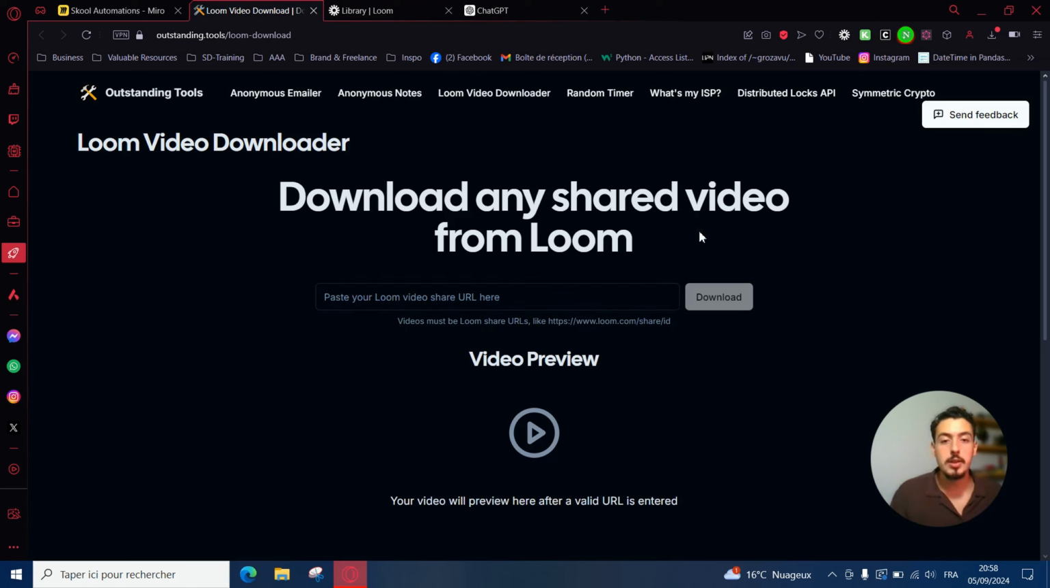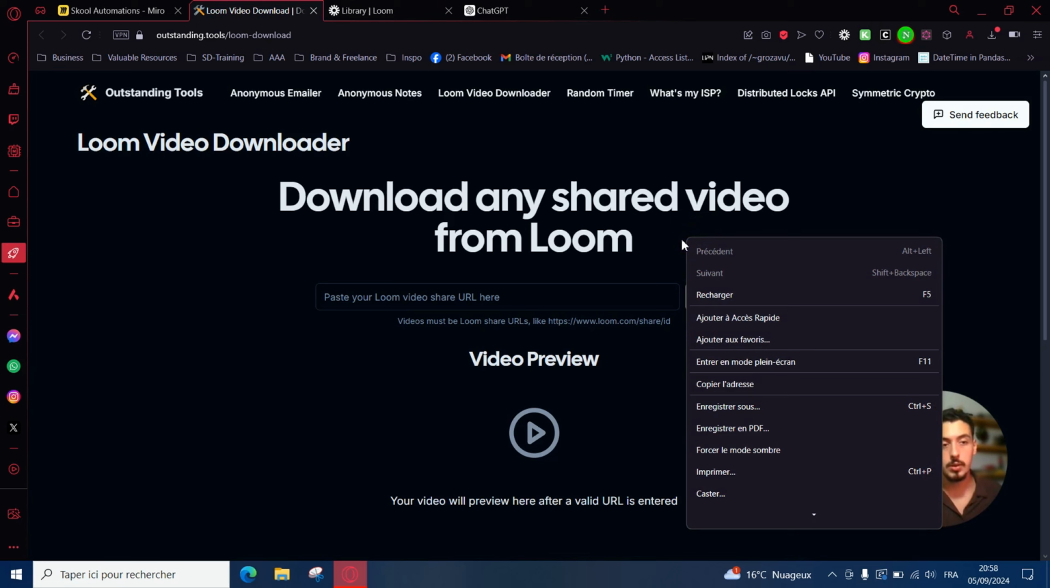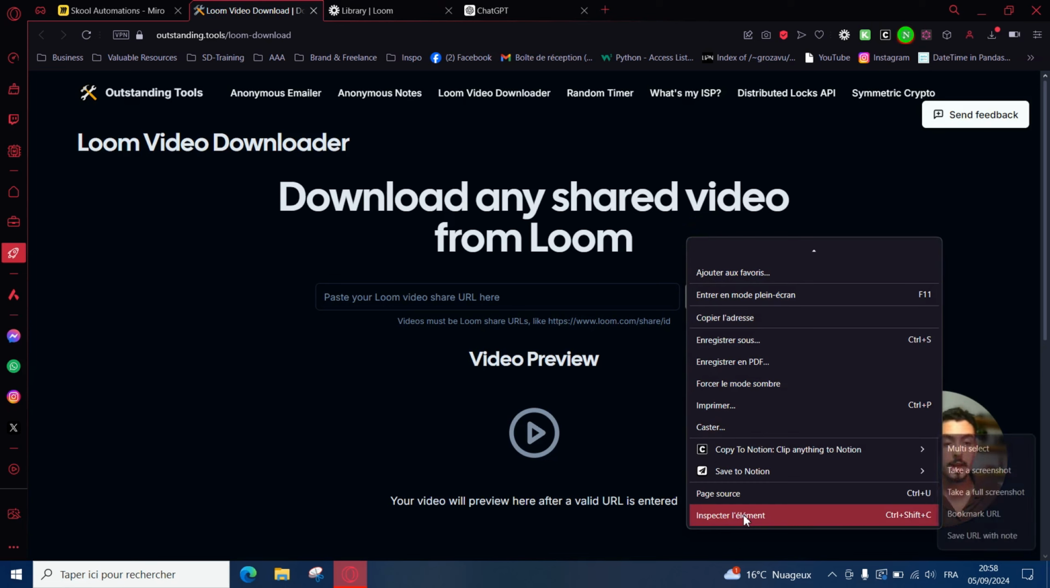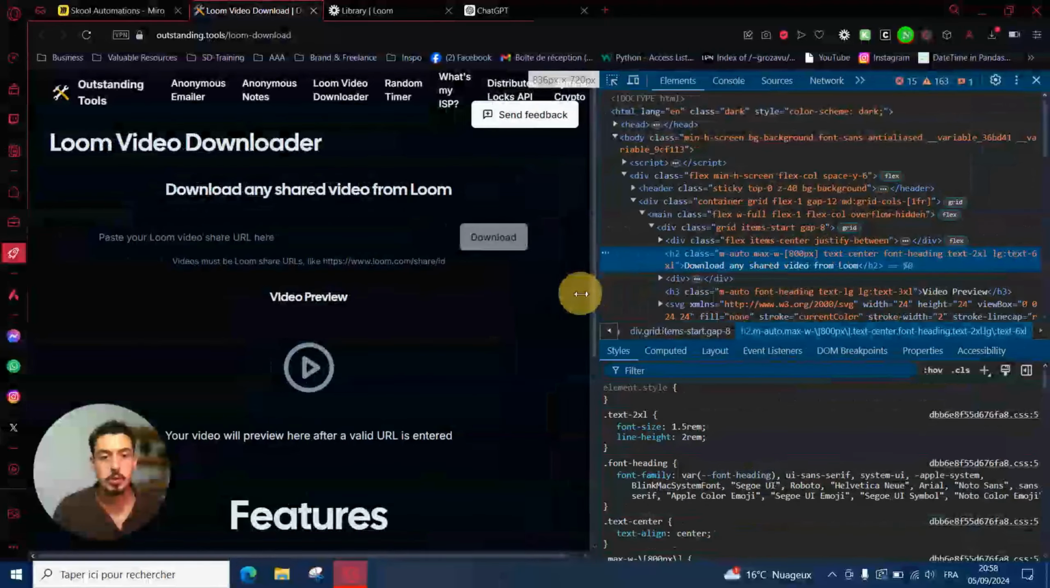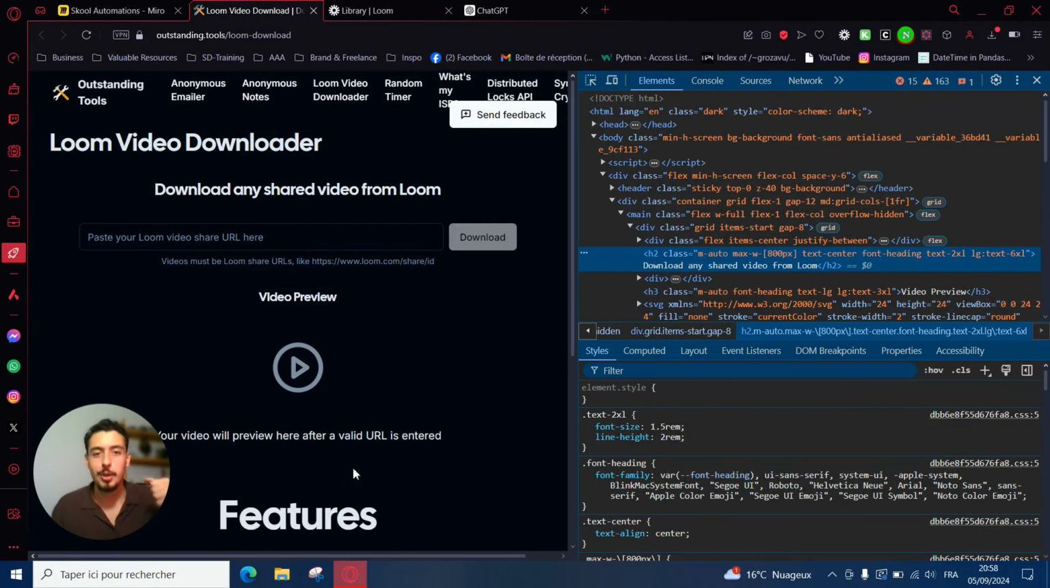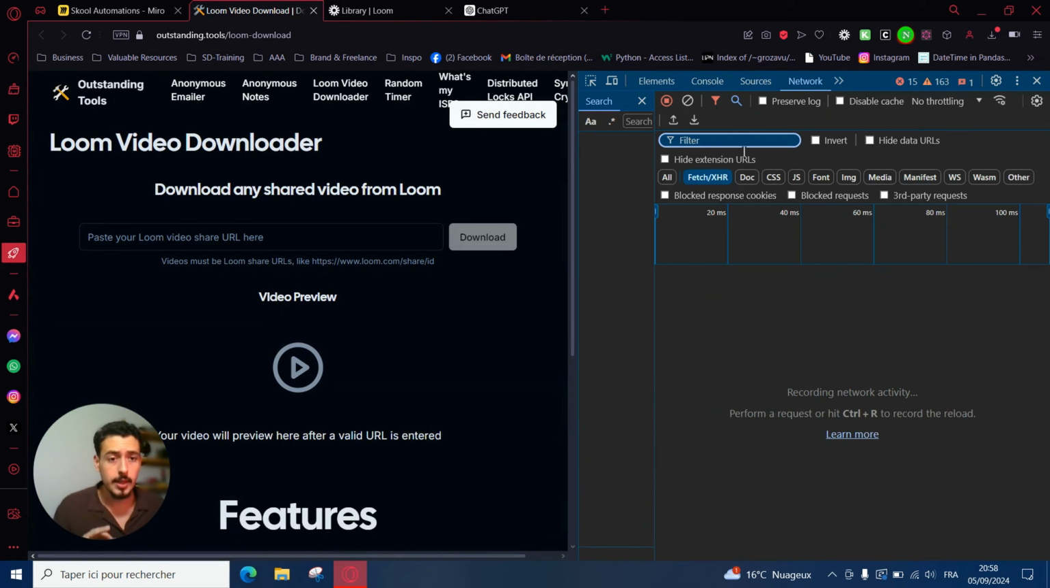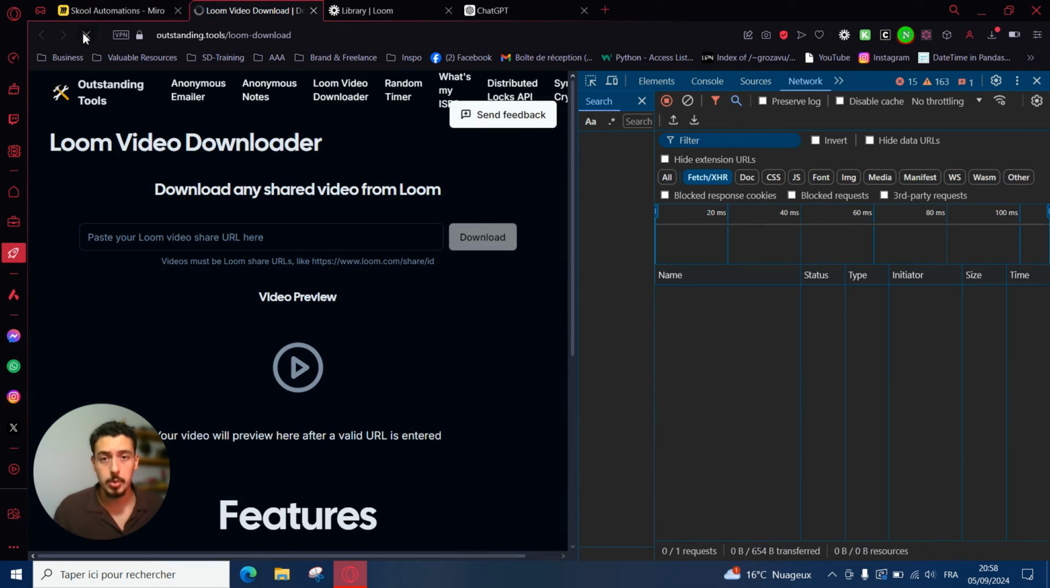So the first step is to right click, and we will inspect the element. This is in French, but it's the same in English. So we're gonna inspect the page. This is a look under the hood of the website. So we're going to go on network, and then we can reload the page.